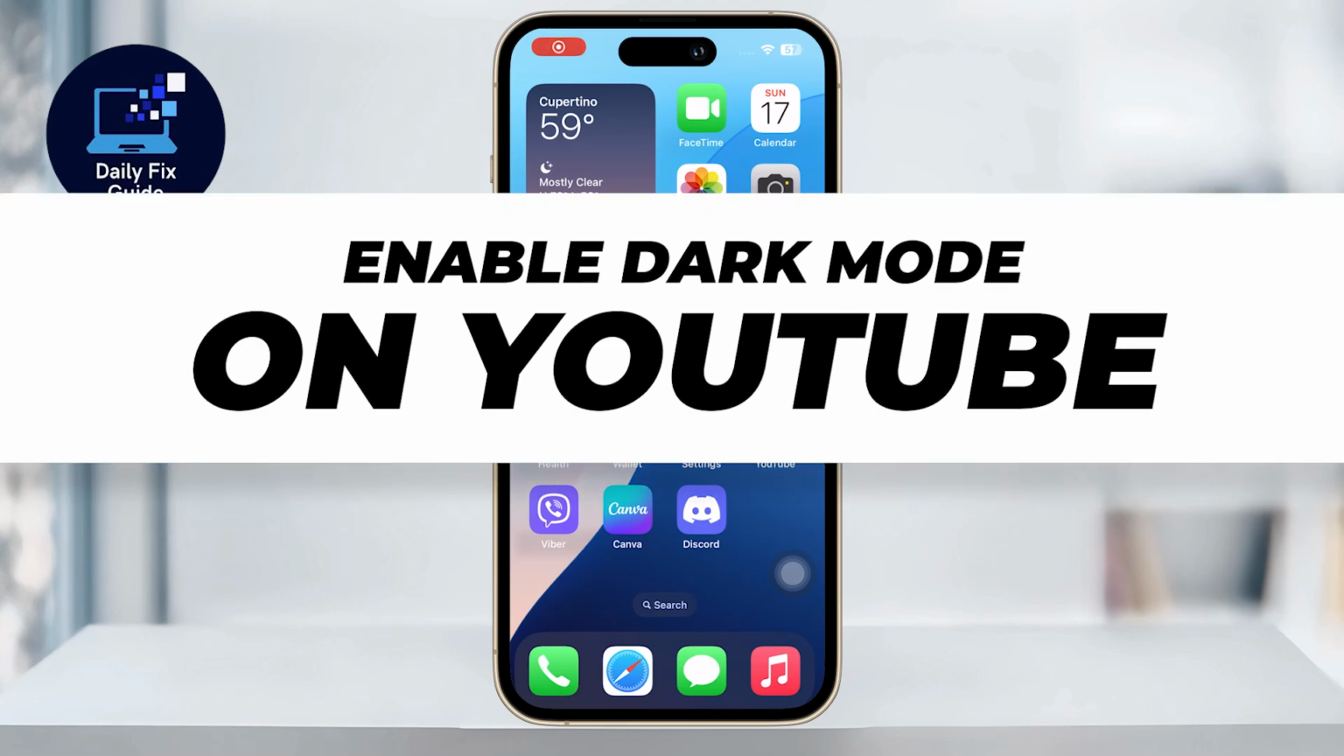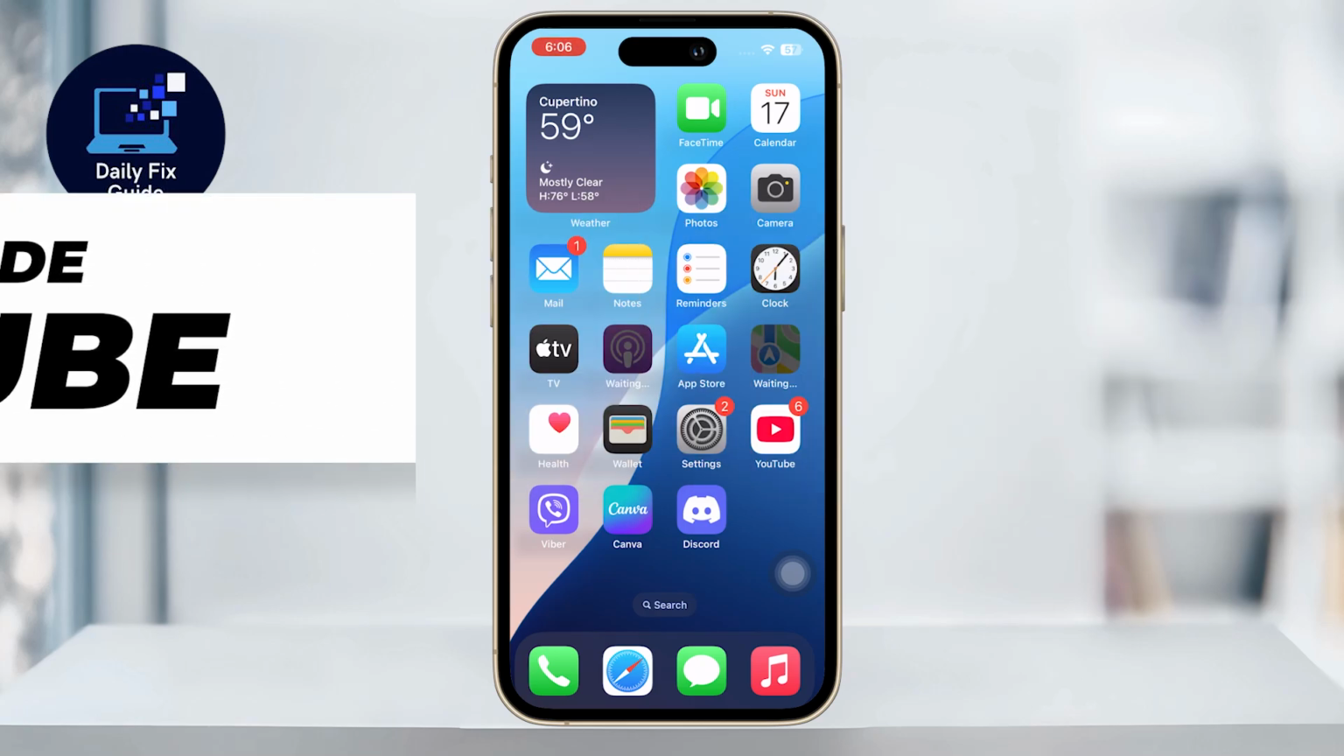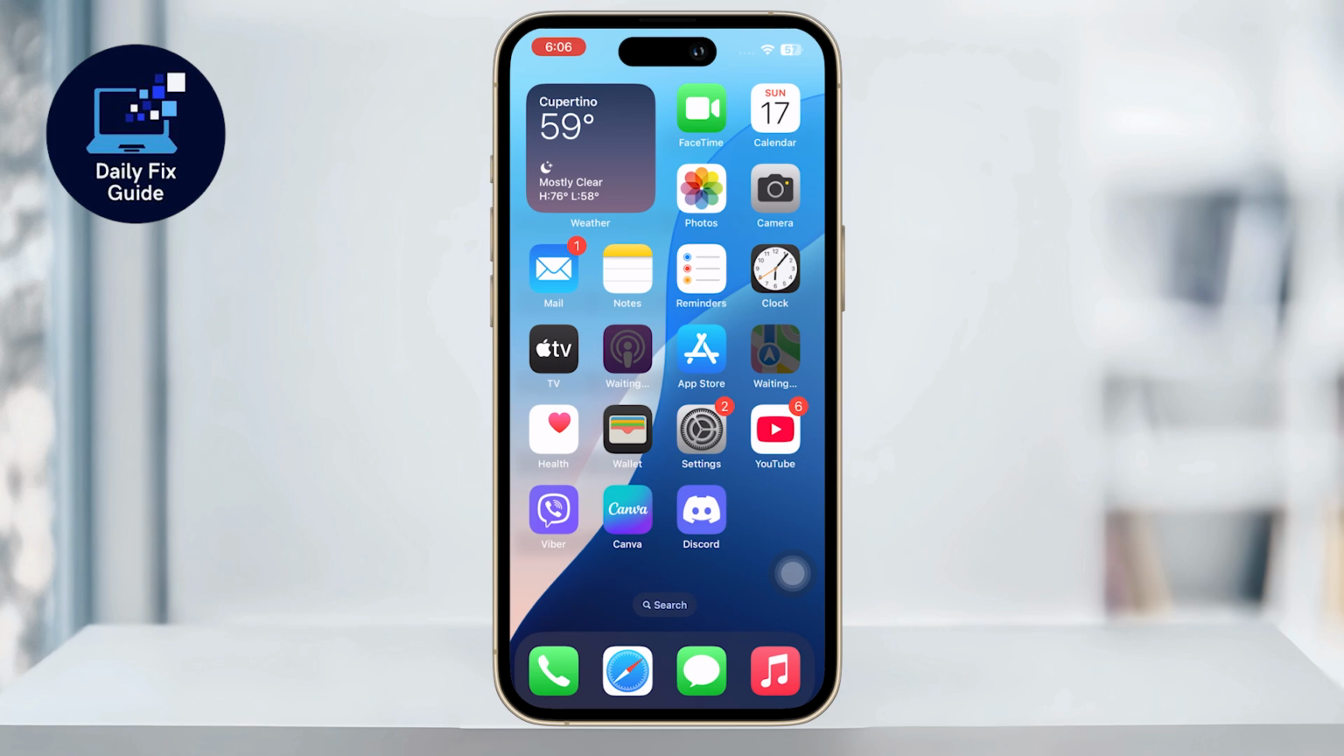How to enable dark mode on YouTube. Hey guys, in this video, we are going to show you how to enable dark mode on YouTube. If you want to enable dark mode on YouTube, here is a quick step-by-step guide.